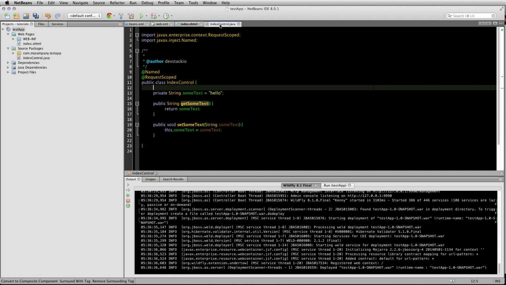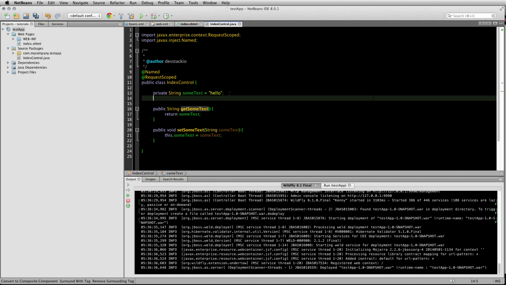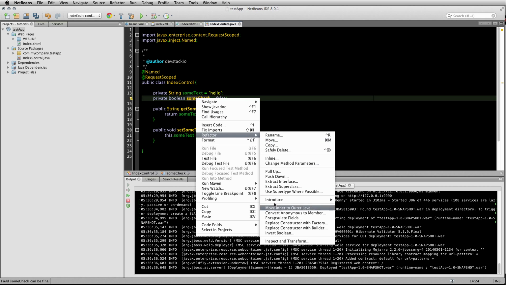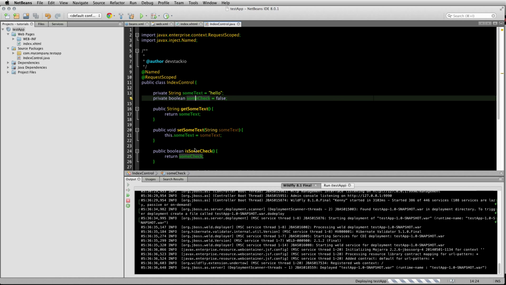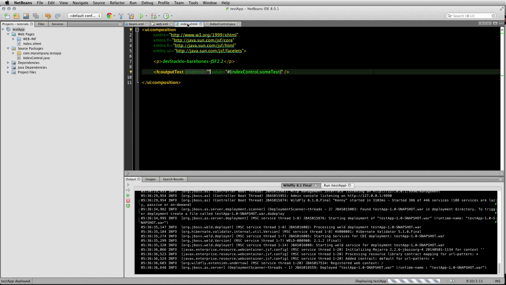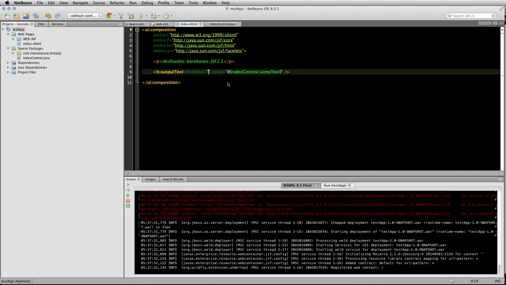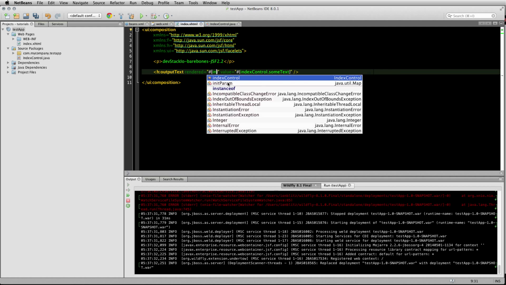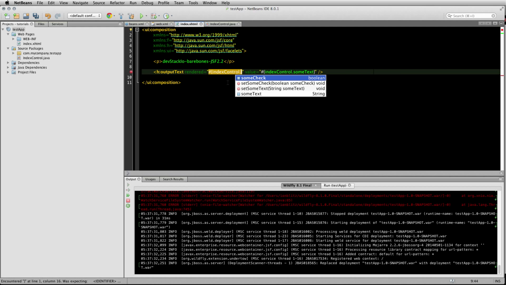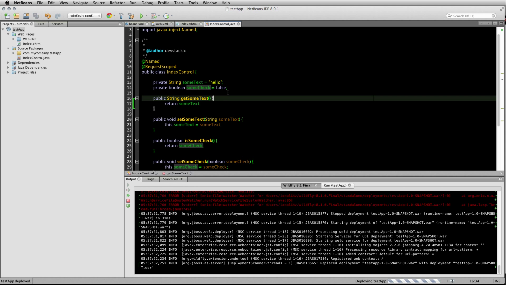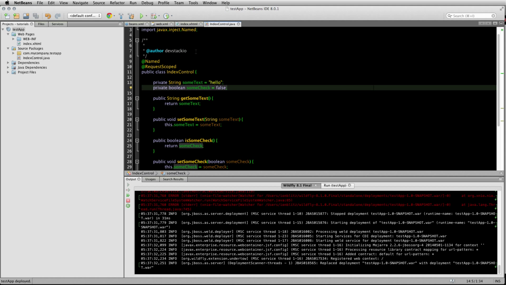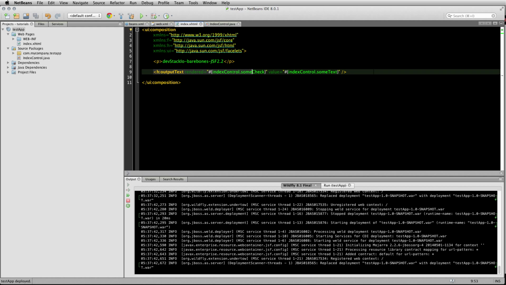For example, if in the index controller I added a boolean, I'm just going to set it to default to false. Encapsulate fields, make the getters and setters. So here I'm going to put that this is only going to be rendered if the indexControl.someCheck is true, which in our case right now, I set it to false, so this is not going to display.